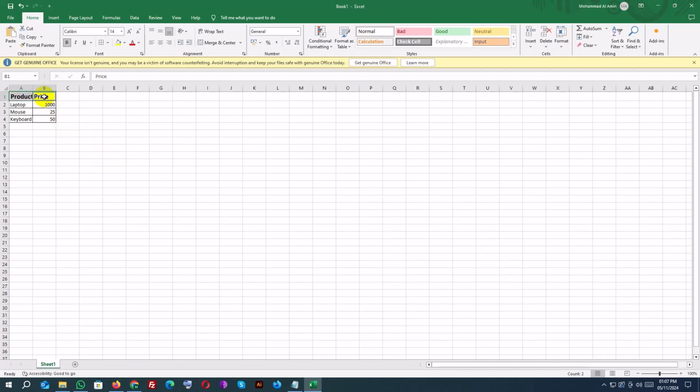Adding color can make your data more engaging. Let's highlight our headers with a light background color. Select the headers, go to the Fill Color option, and pick a light color, like light blue or green.